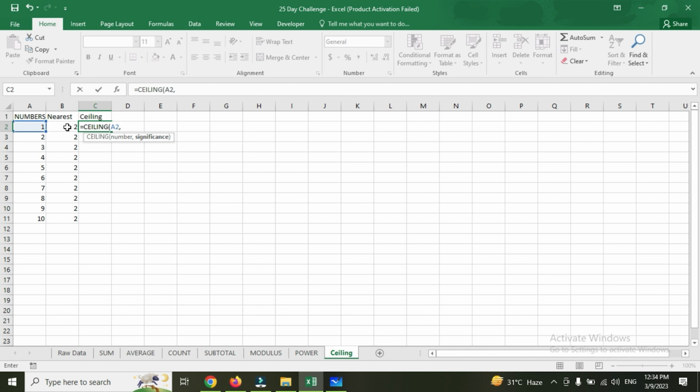Now I am going to select 2. You can see I have given 2 for all the numbers. Just click enter. It says 2. Let's do it for all the numbers. For 2 it is also 2, but for 3 it comes as 4, and for 1 it comes as 2. The reason is that the significance means multiples of 2. The 3 is not divisible by 2. The next multiple of 2 is 4. If you go for 5, the next multiple of 2 is 6.